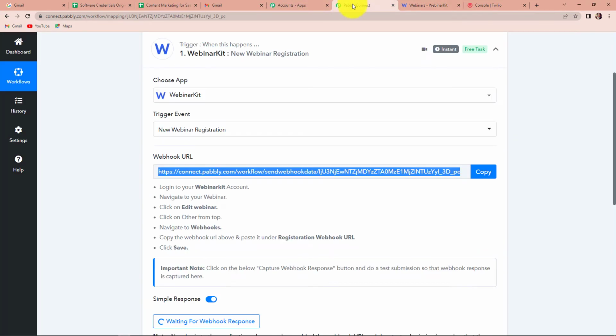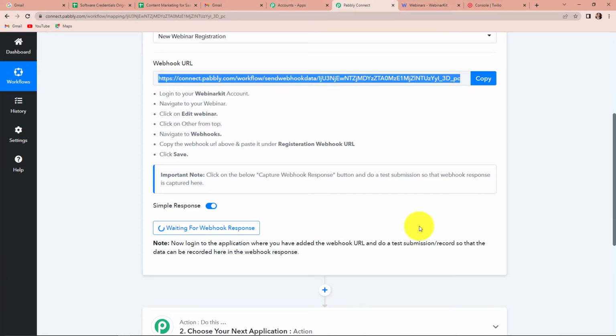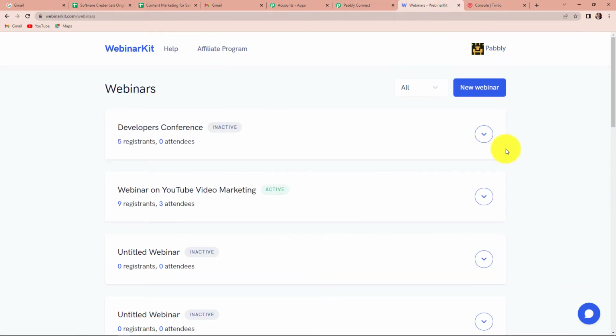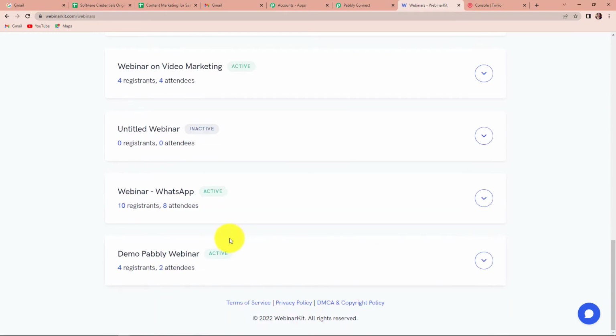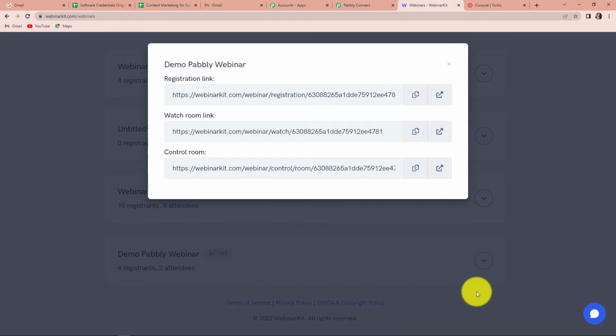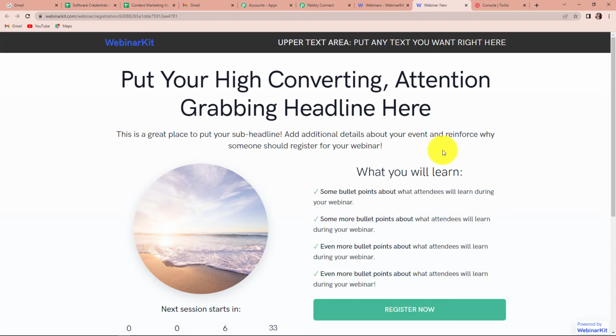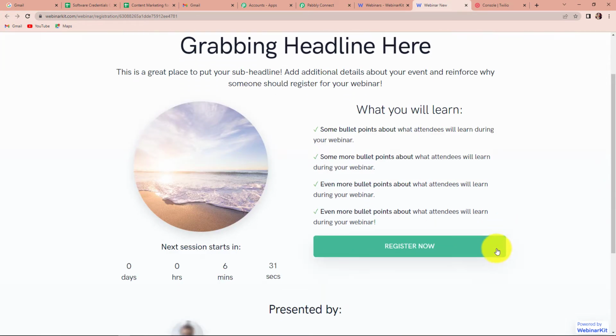Going back to Pabbly Connect, now it is asking for a webhook response. Basically we'll have to do a test submission so that the data can be recorded here in the webhook response. What does this mean? That we have to do a mock registration. For this, I'm again going to go back to the webinar. And here, if I scroll down, this is my webinar. I'm going to click on this, click on get links, and then this is my registration link. Let's click on this. And this is my registration form.